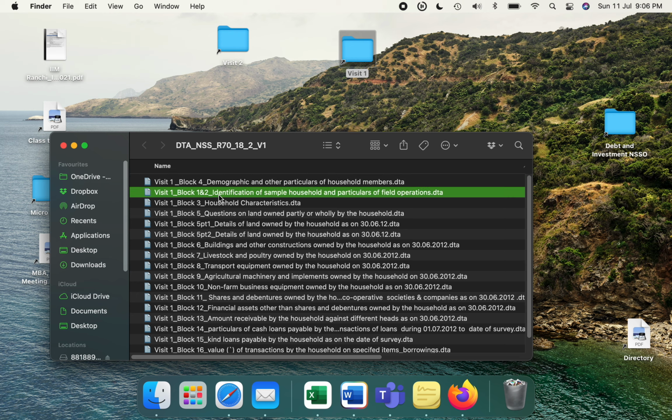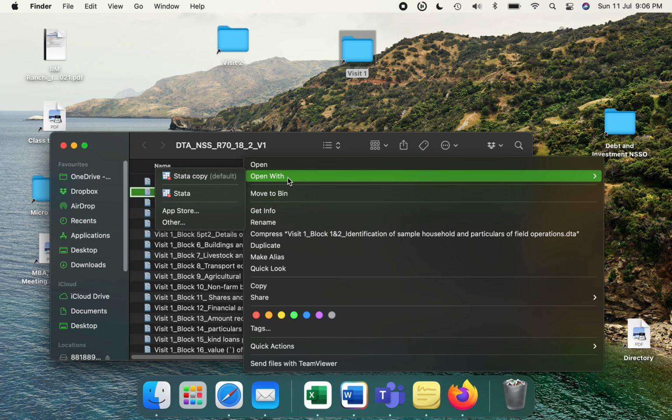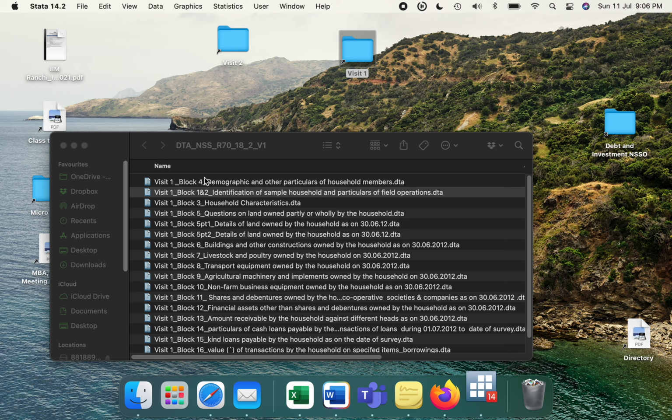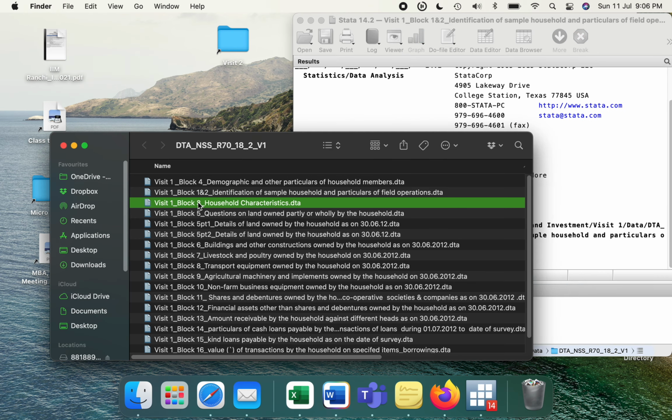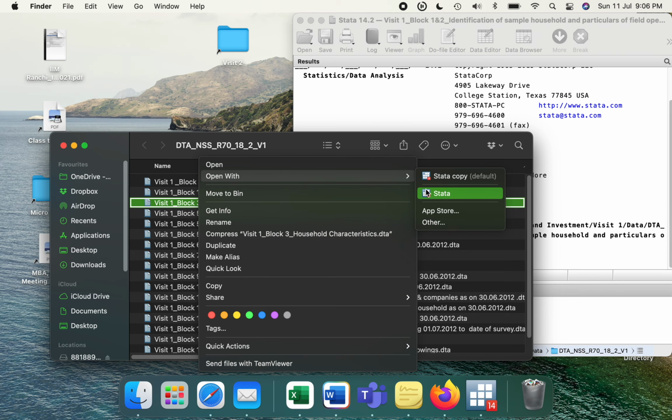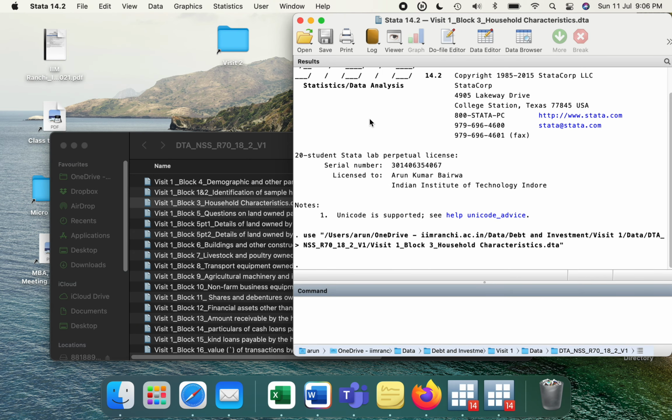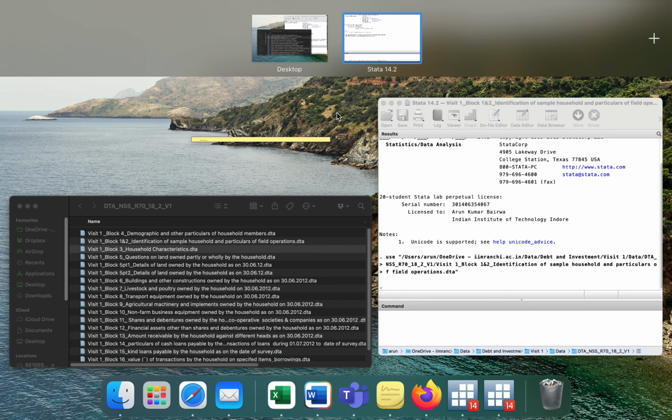Blocks 1 and 2 are already together. Block 3 also we need to take, so we'll be merging that. We'll see how it is to be merged. We'll first open block 1, which we have opened. In the same way we'll open block 3 also. Data, this is opened. Now I'll maximize it. Second also.